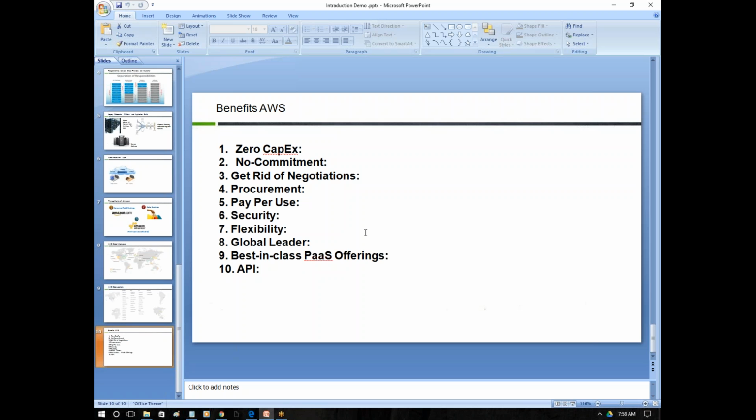And the best-in-class platform as a service. I told you, right? AWS is capable of providing not only infrastructure, it is providing a lot of services, including platform as a service. It has great offerings like .NET environment, Java, Node.js, JBoss, all this kind of thing. Within one click you will get the entire environment for you. And the last one, API, application programming interface.